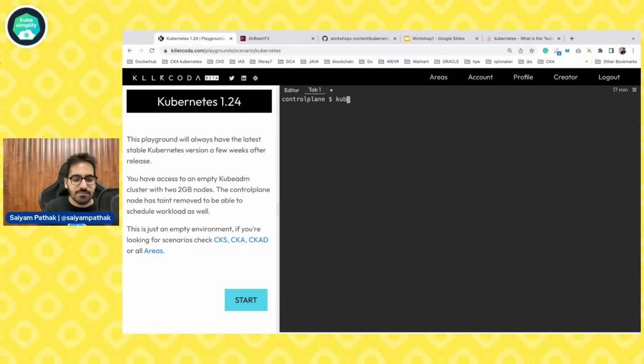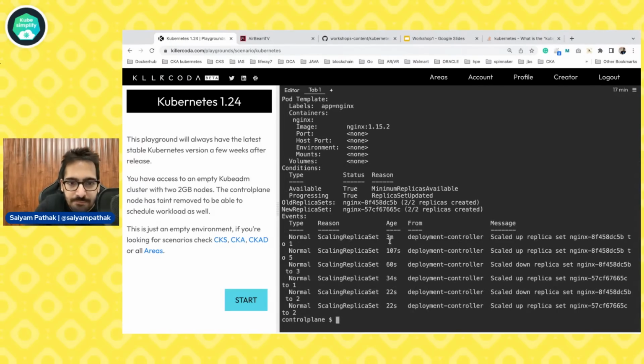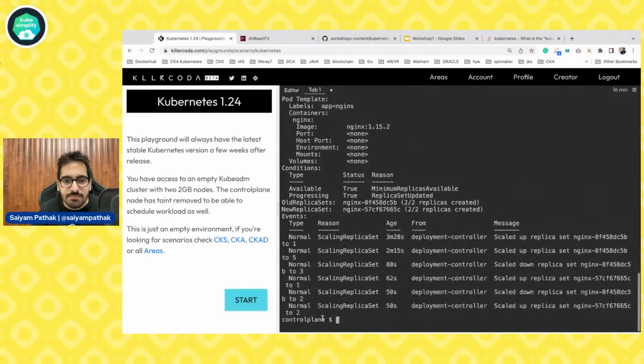But if I do kubectl describe deploy, I'll be able to understand more clearly what is actually happening. So you can see, first I scaled up the replica set, then we scaled down the replica set, scaled up, scaled down. After that, one by one, the pods go. So it is like 1, 2, and now it will be 3.